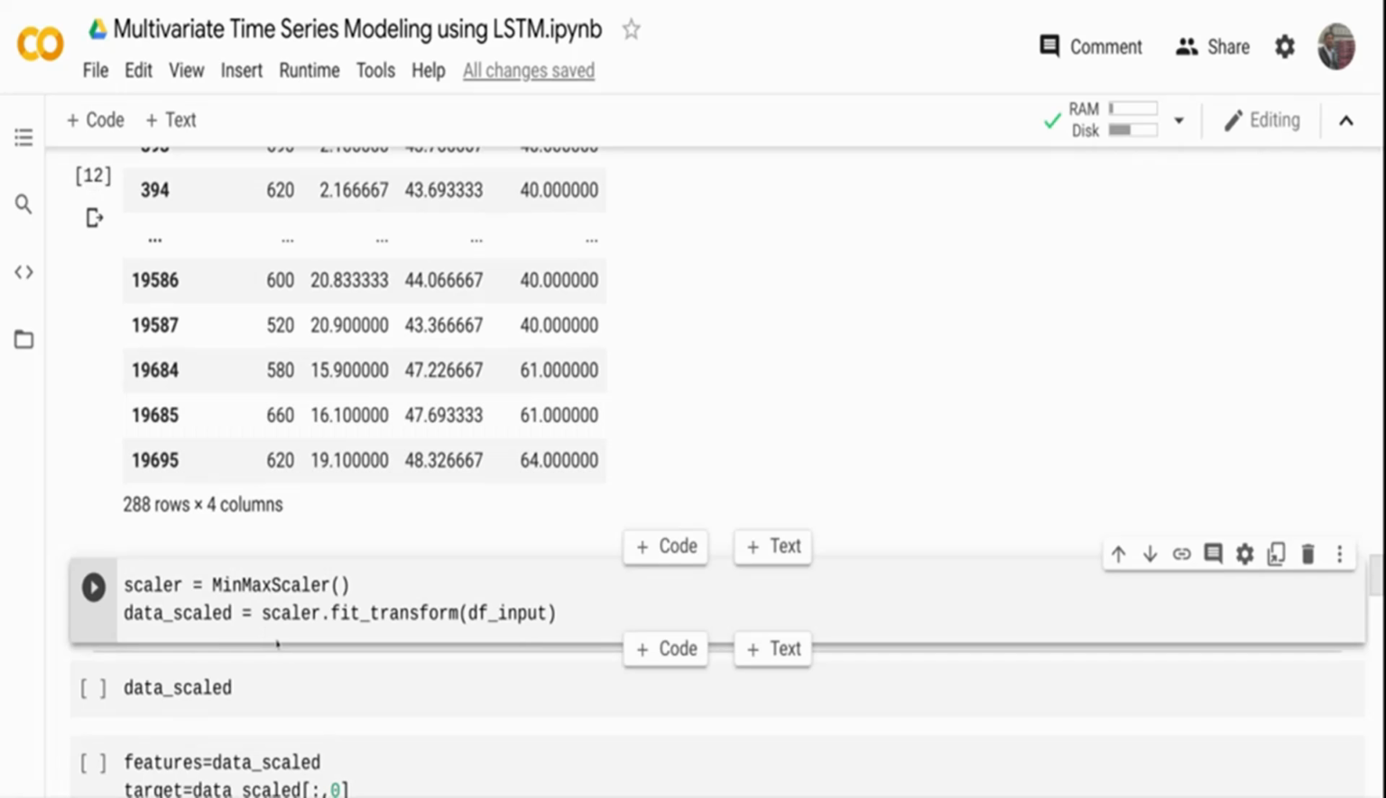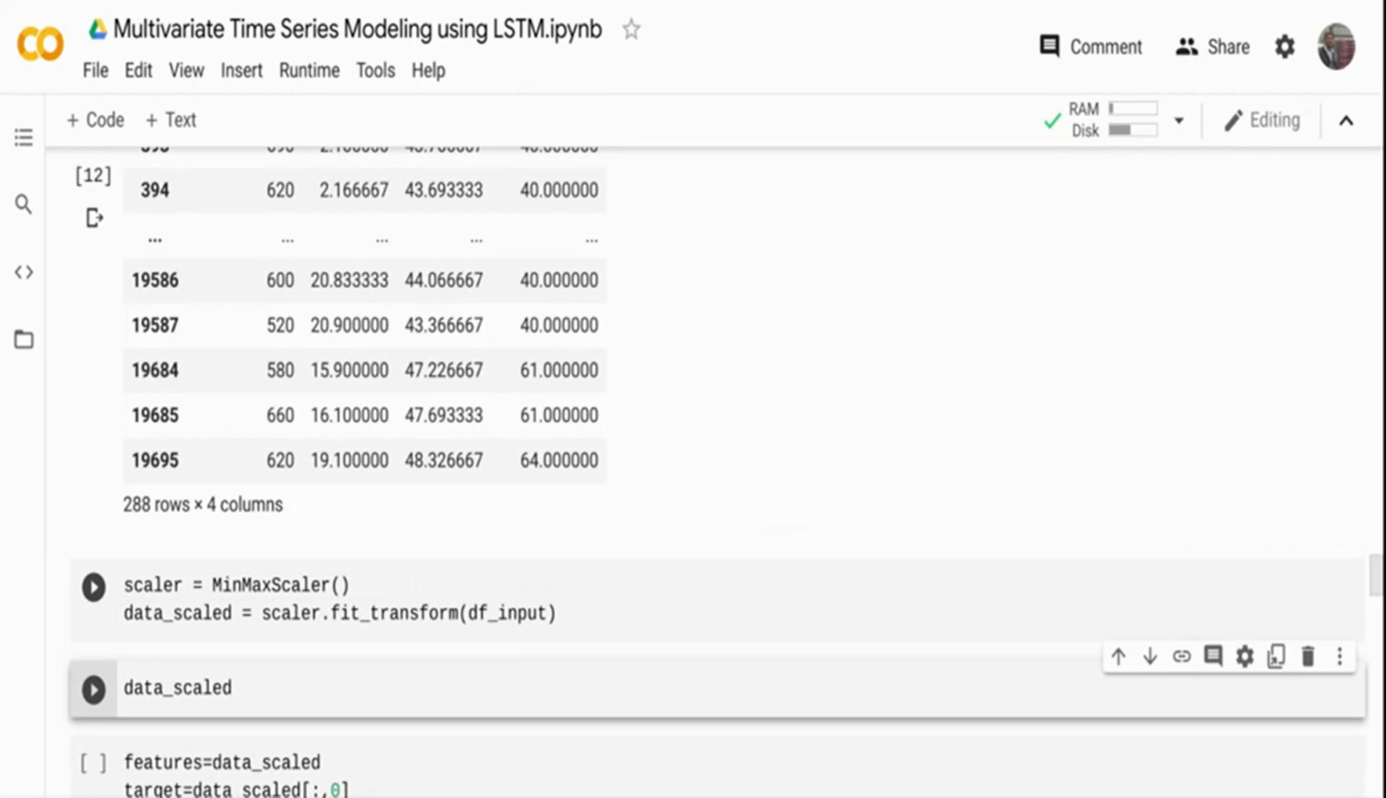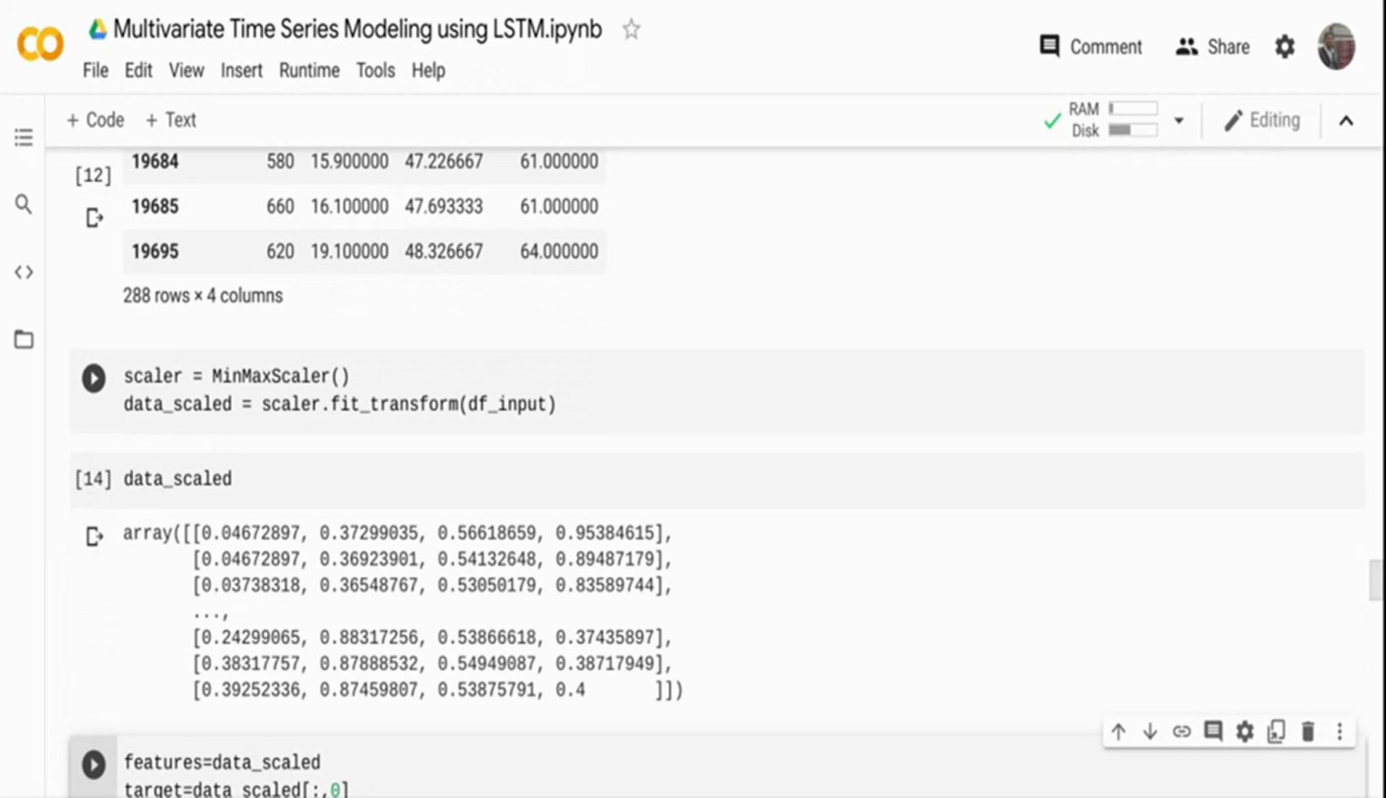And I'm going to use a min max scaler over here. So I'm setting the min-max scaler. I'm passing this input data frame. I'm calling the scaler.fit_transform. I am passing the input data frame, and I'm getting the scaled data. So with this, the scaled data is going to be scaled so that it's between 0 and 1.